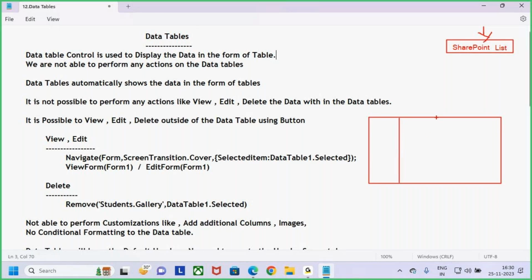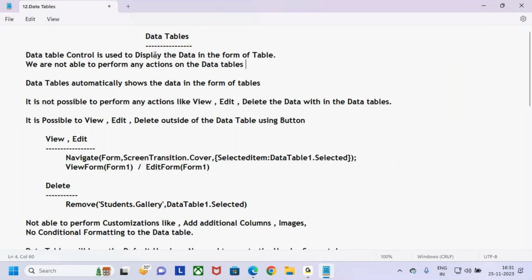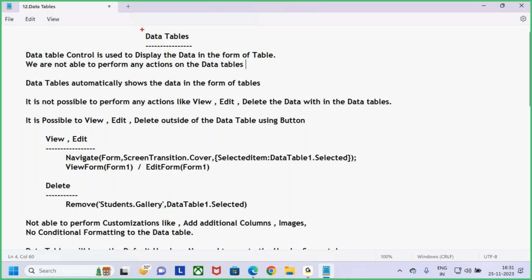Whenever you want to display the data which is stored in the SharePoint list in Power Apps in the form of a table, then you can use data tables. With the help of data tables, you are able to display that data in the form of tables. Now, the next point you need to understand is that we are not able to perform any actions on the data tables. What is the use of these data tables? These are used just to display the data.